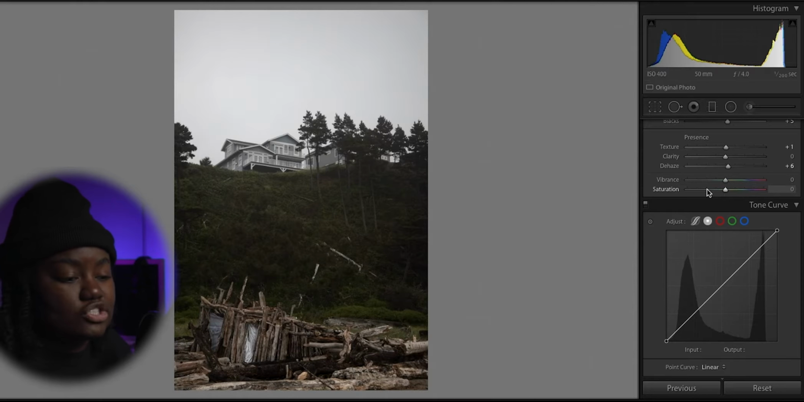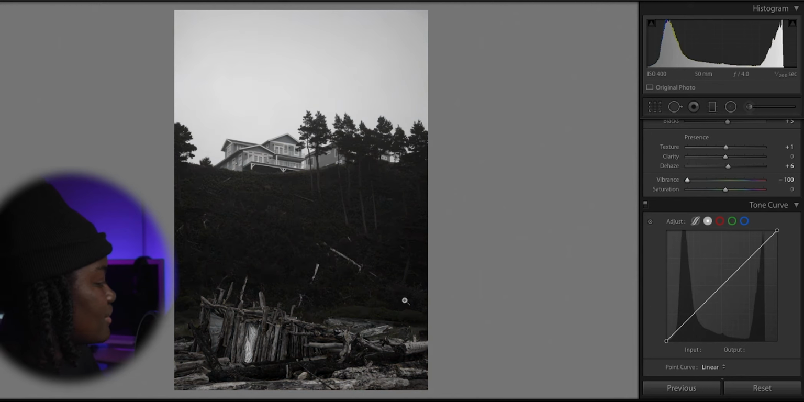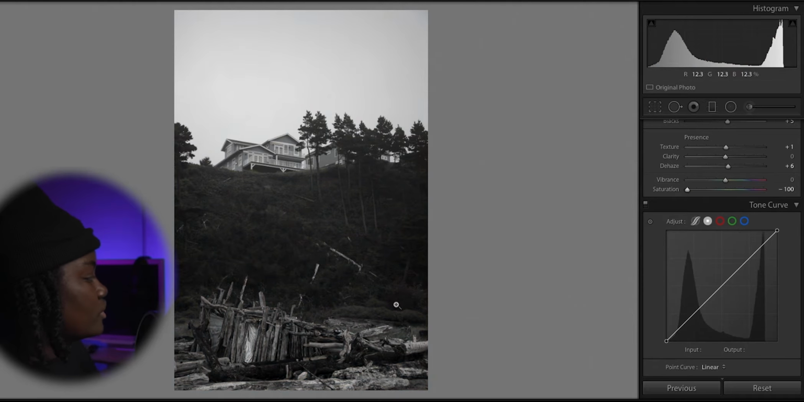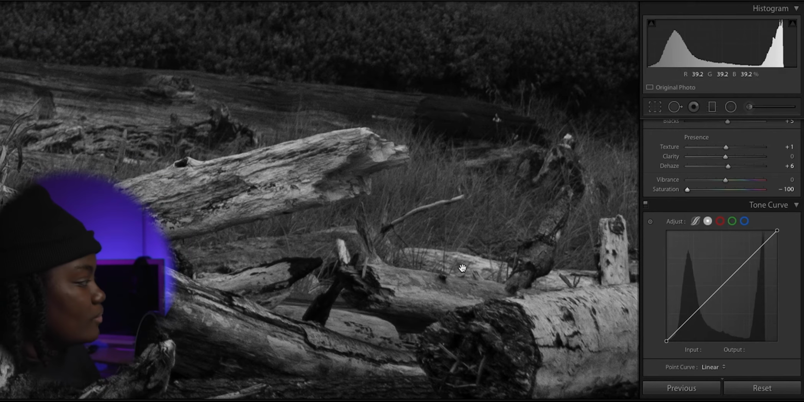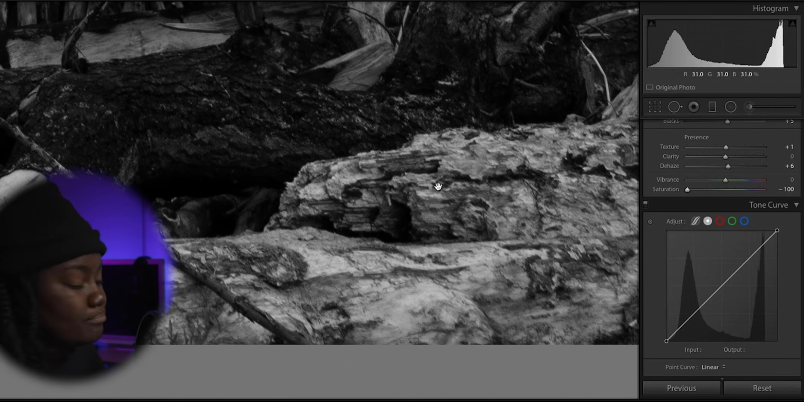And then with saturation, it pretty much cuts out all colors. So versus here where you still get some of that green down here, if you were to bring the saturation down, there's no more green, there's no color anywhere. It just brings it to black and white.